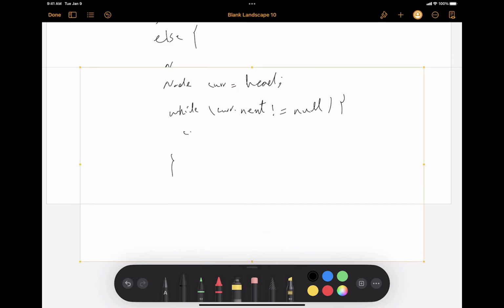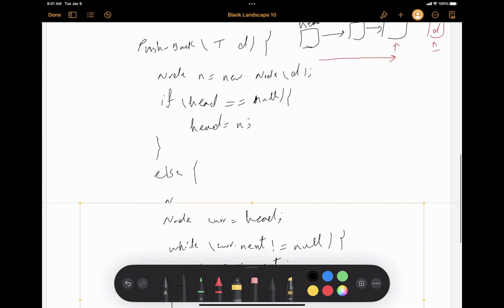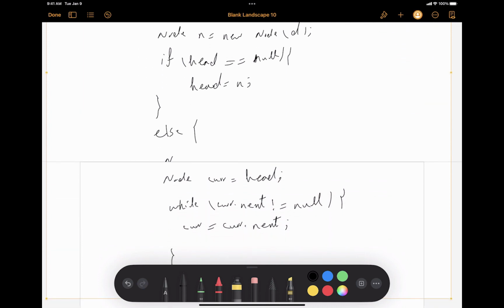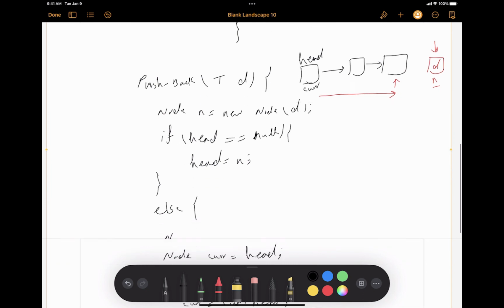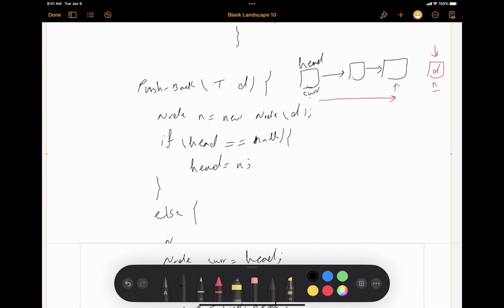So it's going to be current equals current node dot next. Let's see how that usually works. At first, I set the current node to be head. So that's the current node. And I said while the current node dot next is not equal to null, which in this case it is not, update the current node to be current dot next, which in this case is this one. So now this is not the current one anymore. This one is the current one.